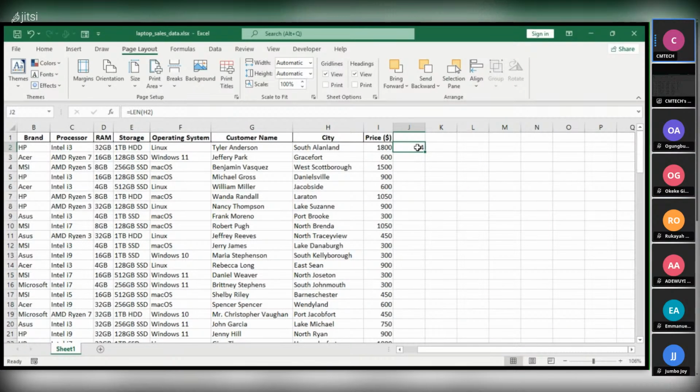Now let's see if we can change it. Now this is 9. The word "grace", let's say Grace: 1, 2, 3. Let me count again: 1, 2, 3, 4, 5, 6, 7, 8, 9. This is the length. It talks about the length. So now we have seen how we can make use of the length.